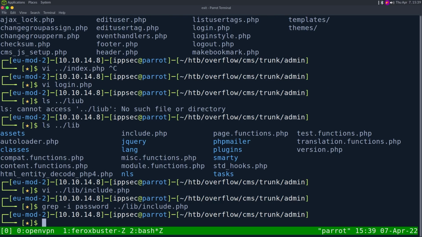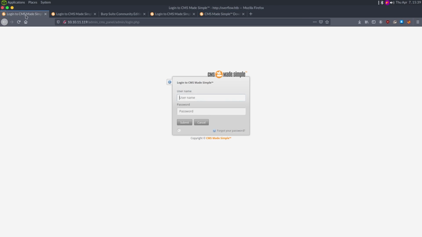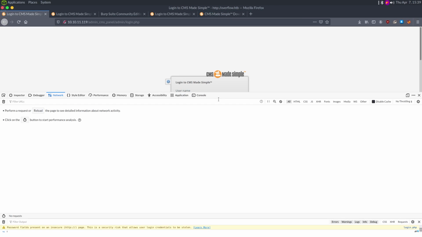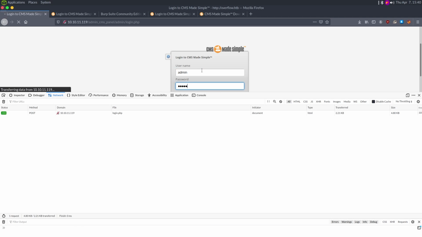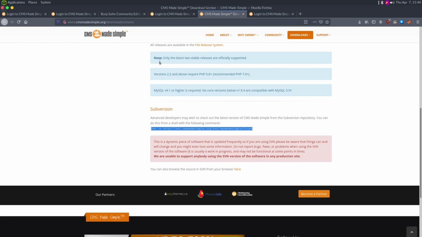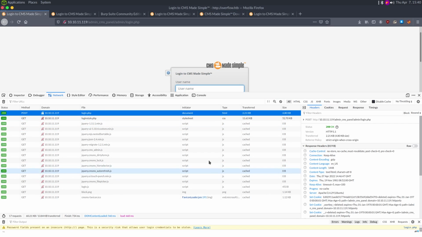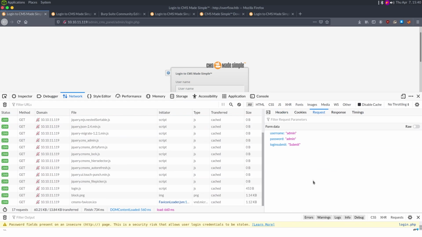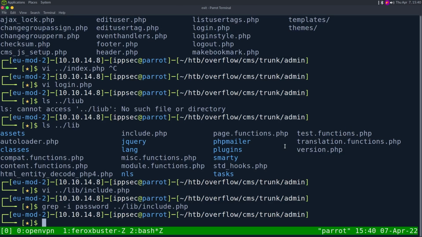So let's just trace the login request. So if I go back to this CMS Made Simple, I'm just going to open up the network tab. We can do admin admin, try to log in. Then I can look at this request. Whoops, did not mean to double click. Go here, look at the request. We're sending the password in a variable called password in a POST.